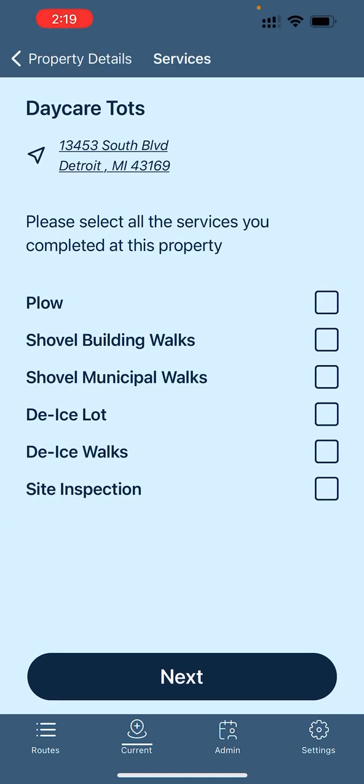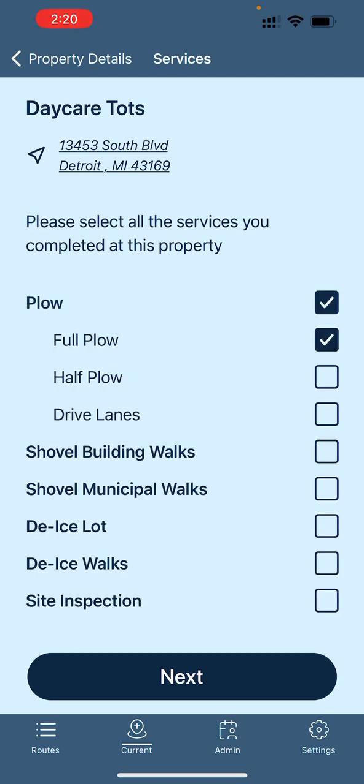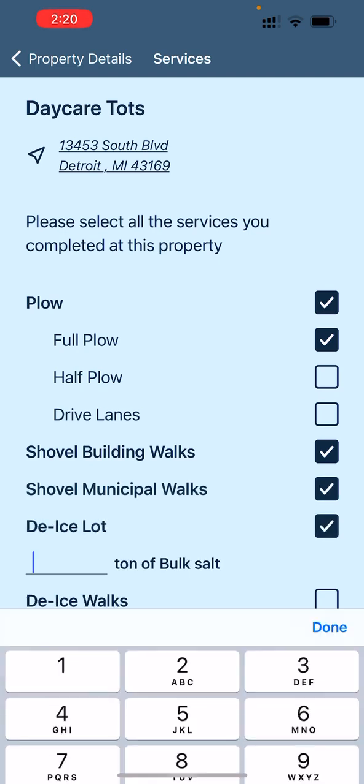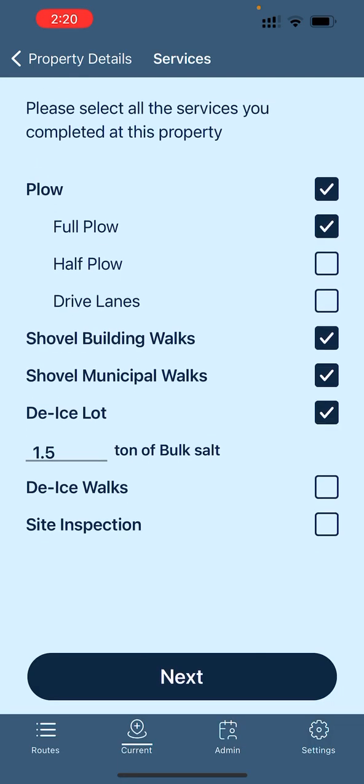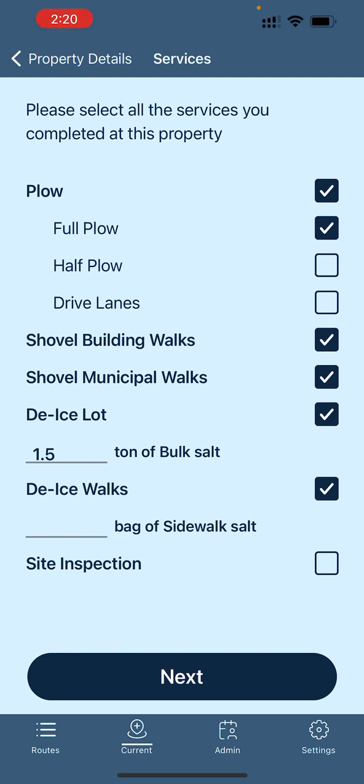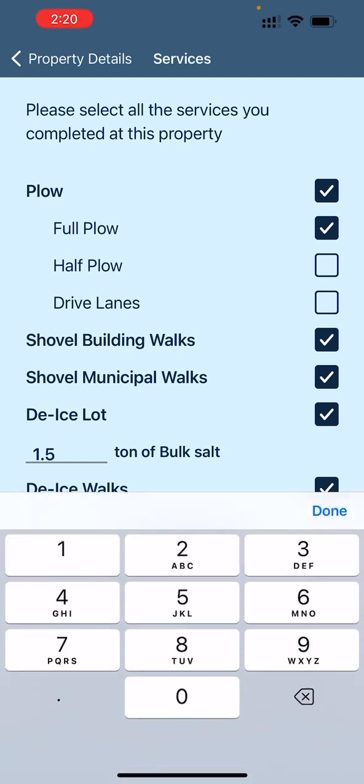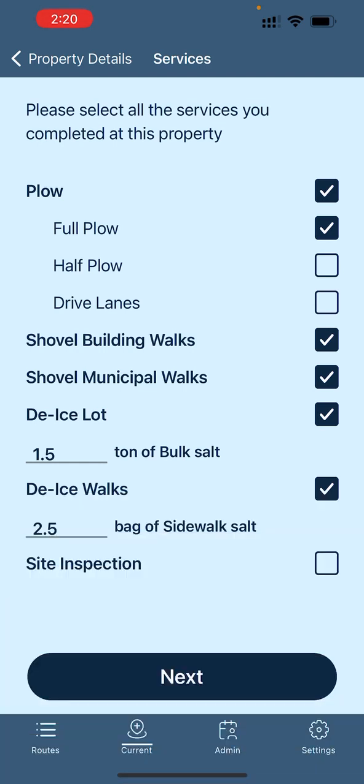It's going to say, what service did you provide? On here, I have all the default services within SnowScape already in for this property. When I select plow, you can see there's a drop down, half plow, drive lanes only. So I'm going to say I did a full plow, that I also shoveled building walks. I shoveled the municipal walks. I de-iced the lot, and I'm going to say I put 1.5 tons of bulk salt down. I de-iced the sidewalks as well. So I'm going to say I put 2.5 bags of sidewalk salt, and that's what I did while I was here.